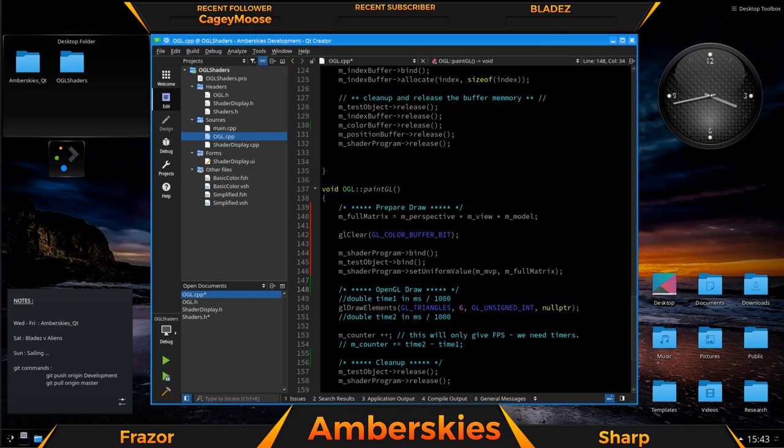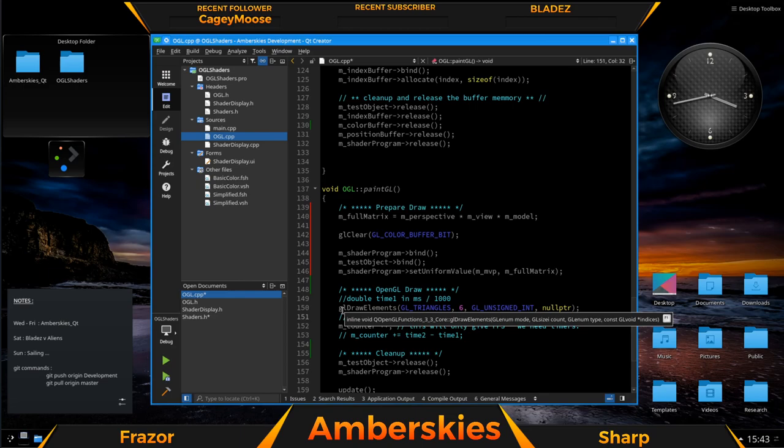Which is that, and then it's clean up. Okay, so that's the draw, and then the clean up. I don't think I have to do anything else. Not really. Object and program release, and I'm just throwing in an update. This is going to hammer my computer, putting that in there.